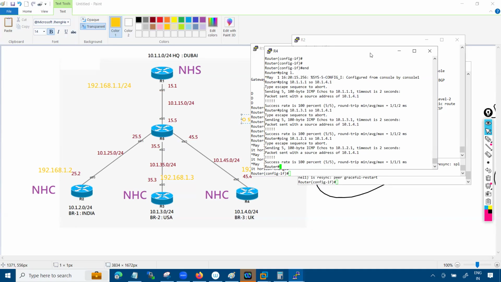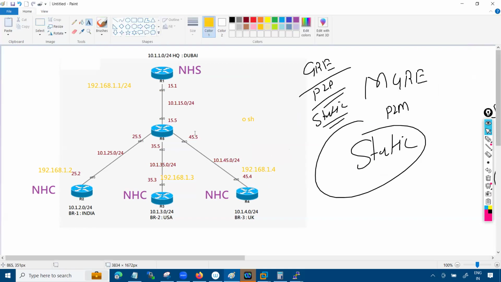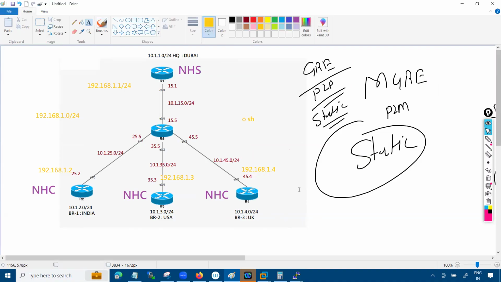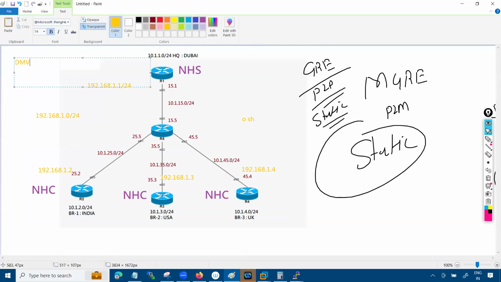So with the help of DMVPN, I just used one network ID, this one, and from this network ID I can provide connectivity between all the branches, which is not possible in the case of GRE. And if you want to add security in this DMVPN network, then you can go with IPsec. You can add the IPsec protocol over there, and it becomes DMVPN over IPsec.